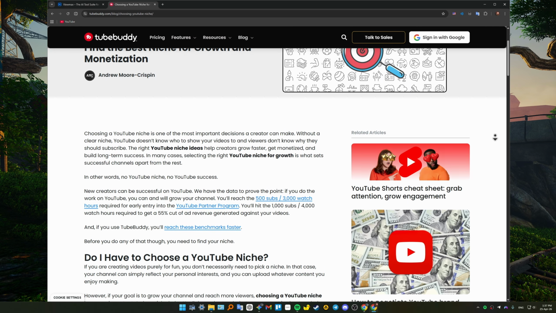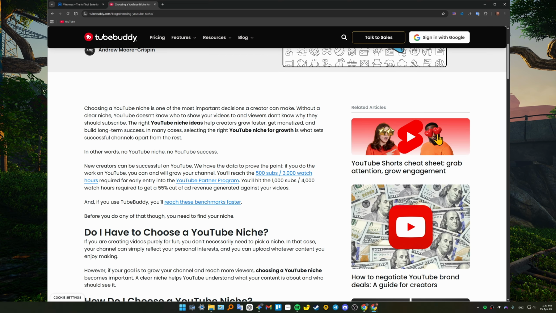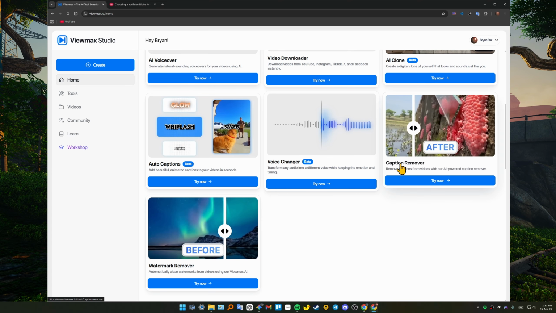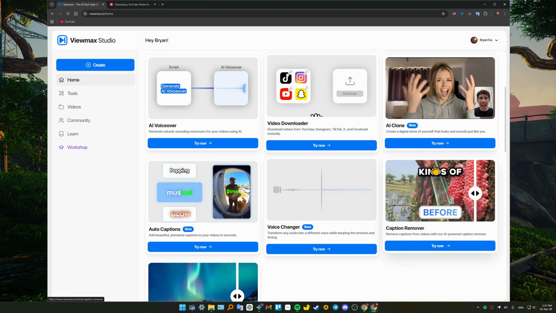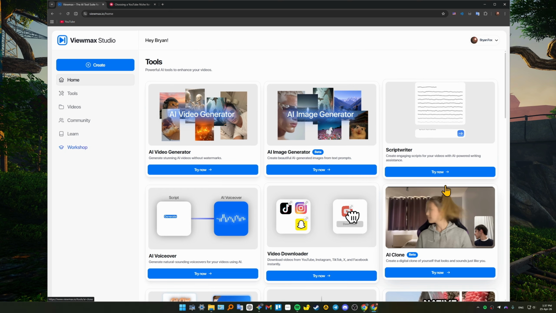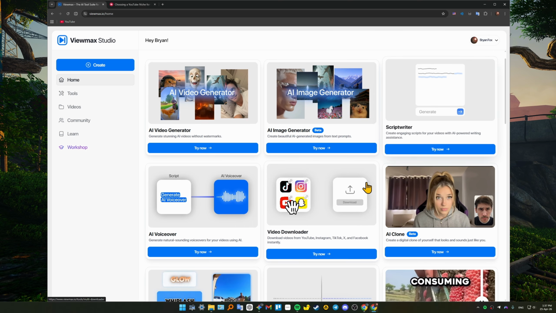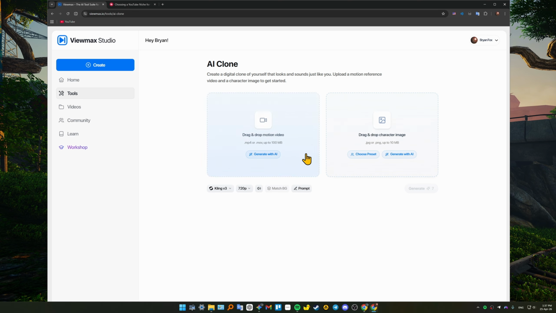Then the workflow. You can use the Viewmax AI scriptwriter, which should be here, to generate a hook-heavy script. Then let the Sora 2 engine generate the visuals. And then the secret sauce. You can use the AI clone right here, as you can see. Just go here, and this will allow you to create a consistent host for your channel. Even if you don't show your face, having a consistent AI-generated narrator builds brand loyalty that simple slideshows can't touch.